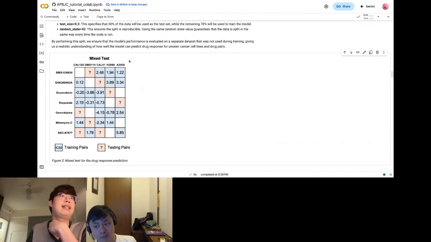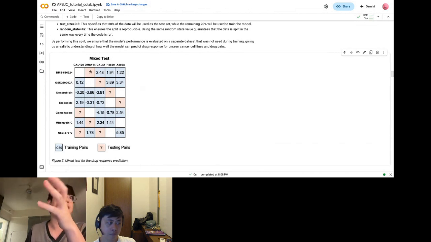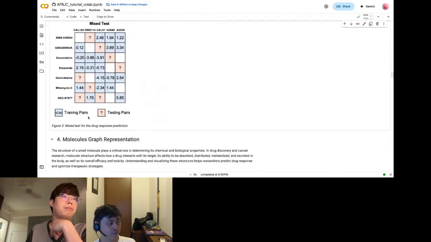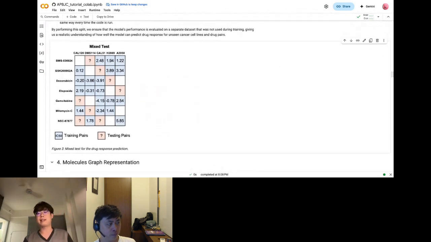So in this example, all the pink cells are our testing samples, while we train the model on the remaining numbers here, right? So we train the model, tune the parameters, and then make the prediction and test the model on these blocks. This is called a mixed test, where all the drug and cancer cell line information is already seen in the training set.